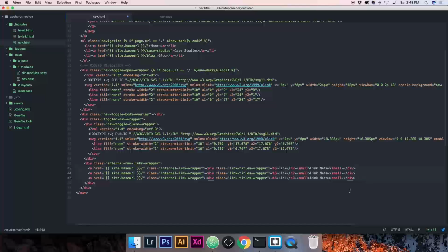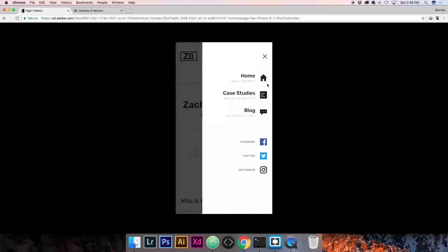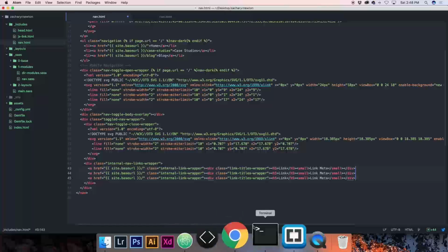And then after that, we're going to add another div. The other div is essentially going to be these icons here. So we're going to open a div and close the div. And we're going to give this div a class of, let's see, internal link icon.